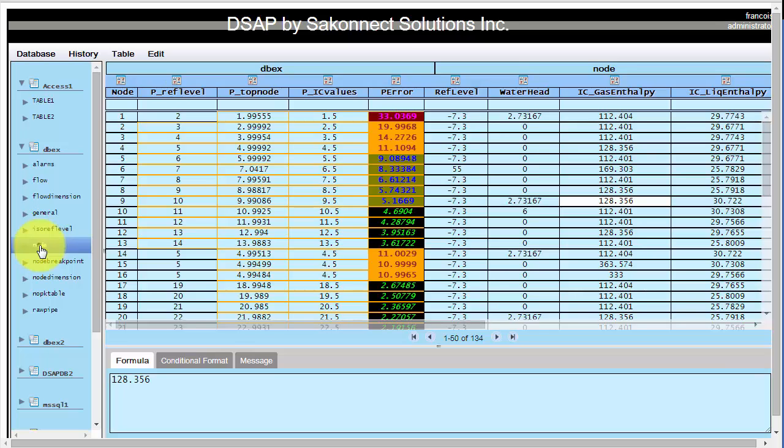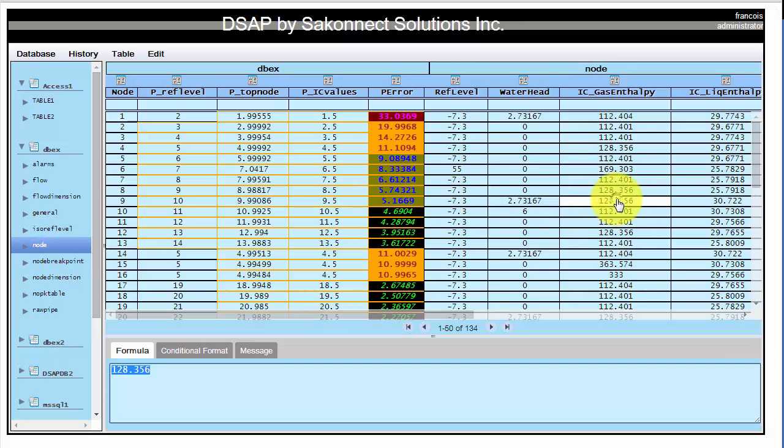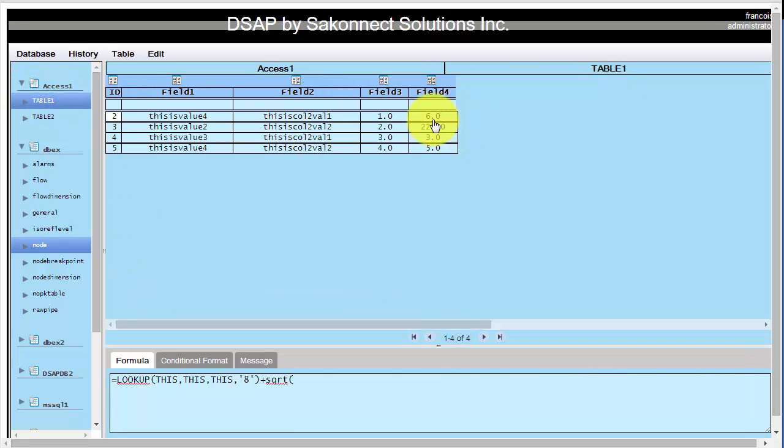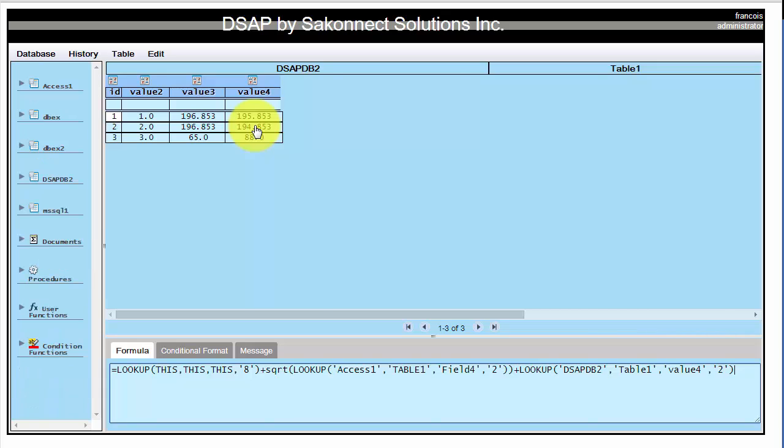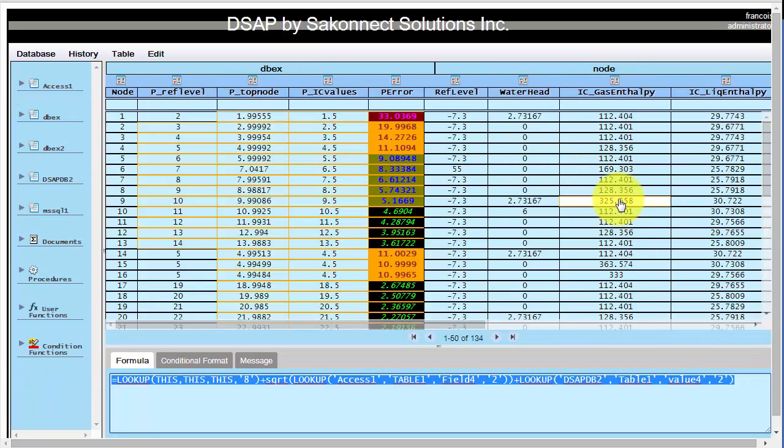For example, if I take this table, I can say that this value is equal to this plus the square root of an Access table plus a DB2 table, and so on. So the value is now calculated based on those values, and if they change, this value will change. If this value is used somewhere, it will be recalculated.